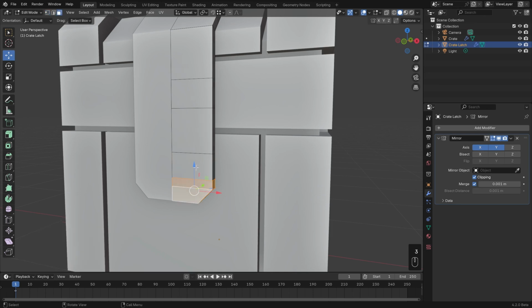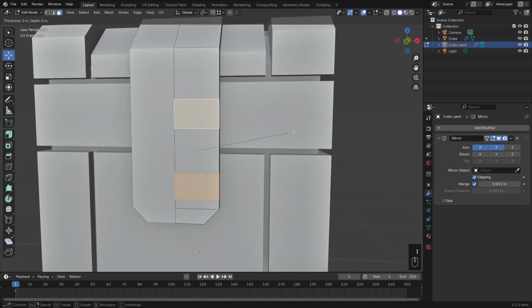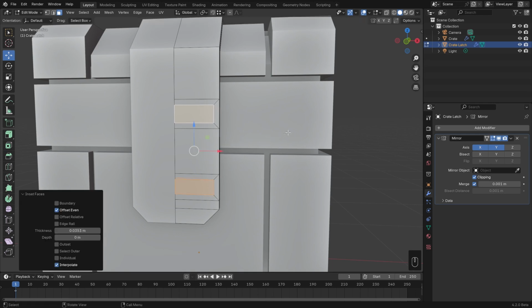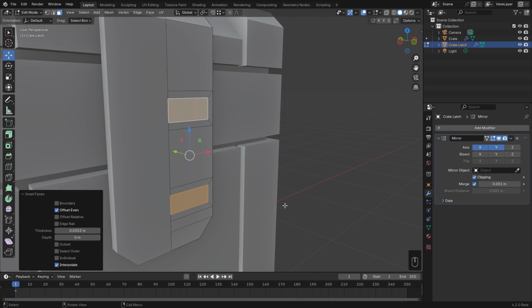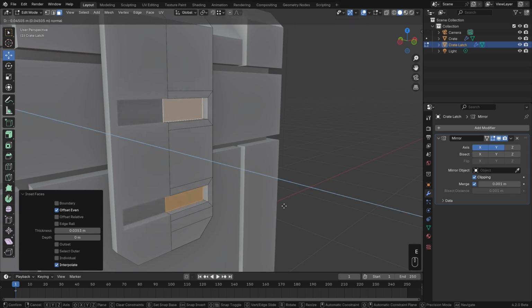Now let's take these faces, this face and that one, hit I to inset. If boundary is enabled, then hit B to turn it off so that the cut goes all the way through the mirror, and just inset that a bit like so. And then to push this into the mesh, we can just use E to extrude and go along the Y-axis like so until it's just about to cut through the mesh, but not quite.